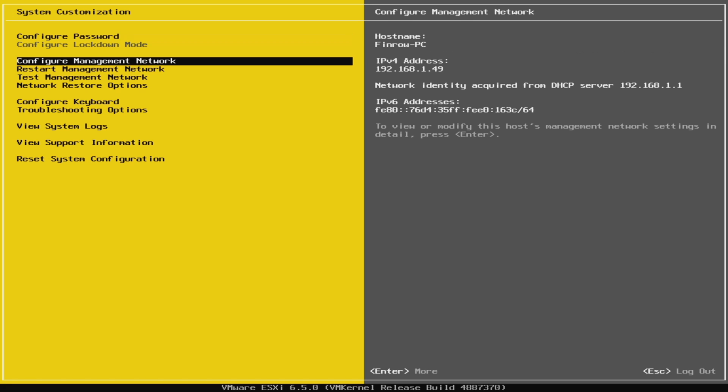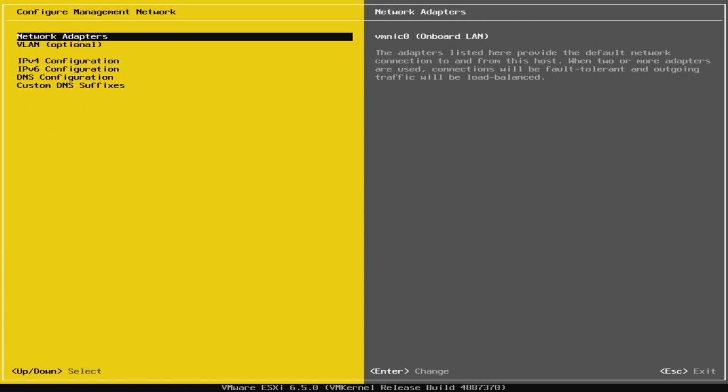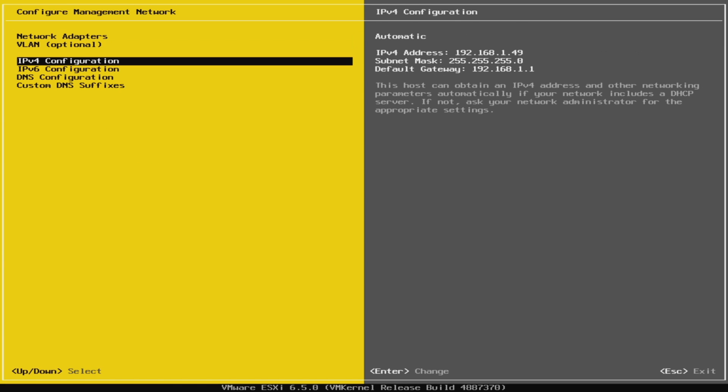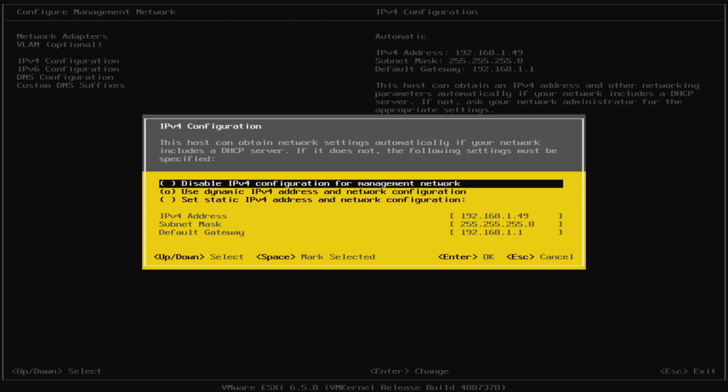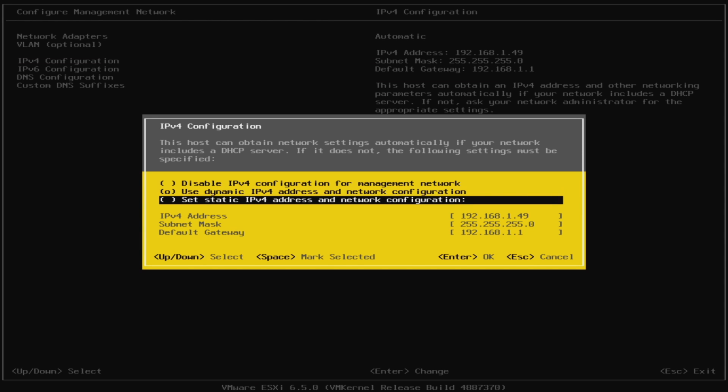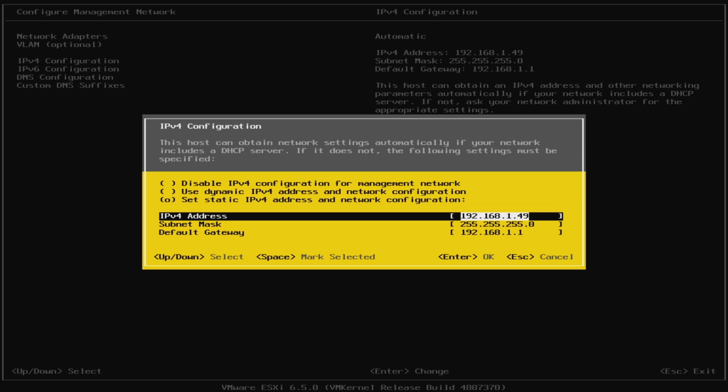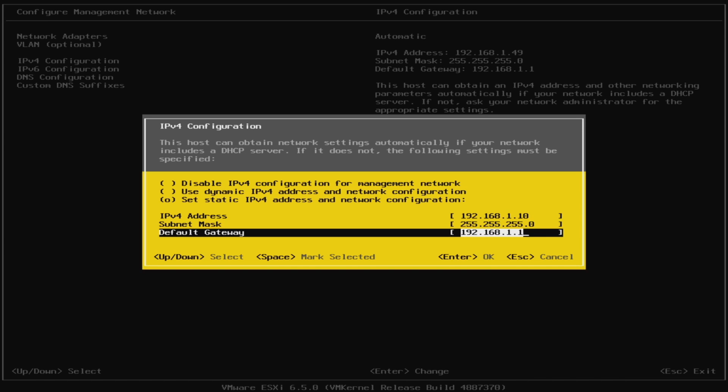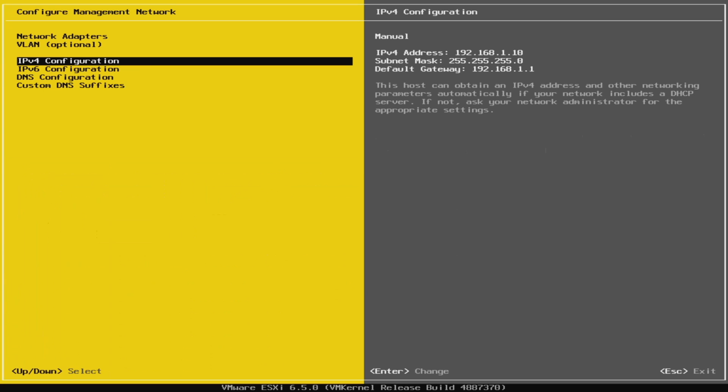Now we go over to configure management network, and now we go to IPv4 configuration, and we want to set a static IP address. This static IP address can be anything you want. I prefer to have this at 192.168.1.10. Make sure that the subnet mask and the default gateway are correct. Once you've verified that, click enter.